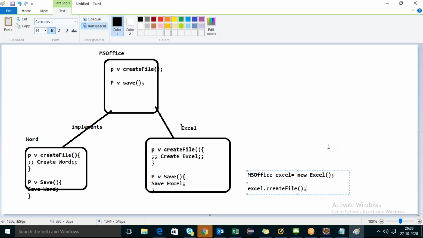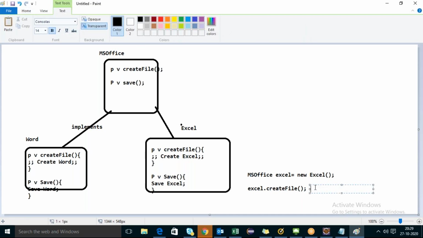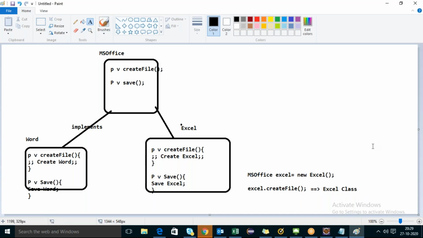By the time of compilation, where will it show from? It will show from the interface. But actually, where is the execution from? The child implementation class, Excel class. Always remember, execution depends upon the runtime object. Here, what is the runtime object? Excel. Clear? This is the actual meaning of abstraction.